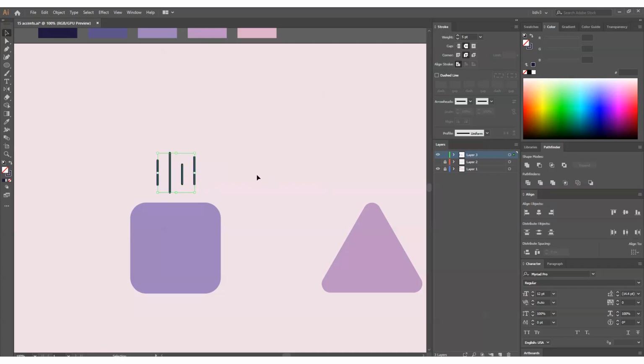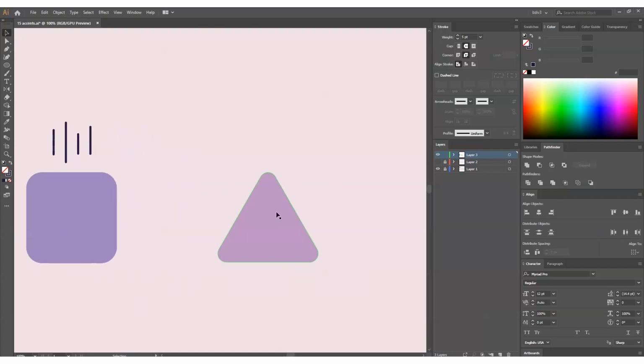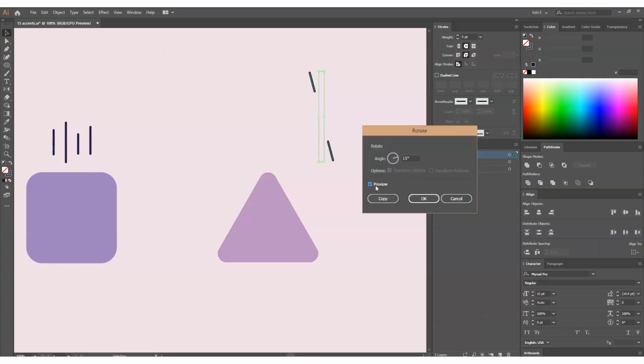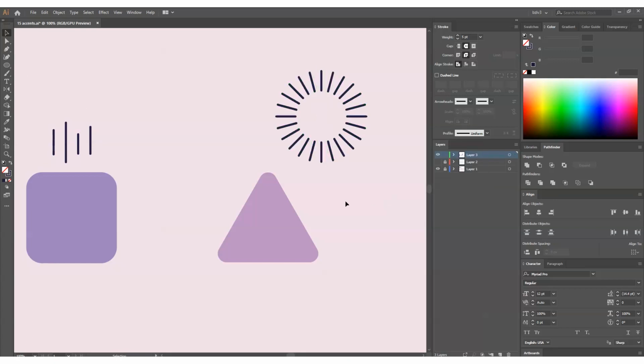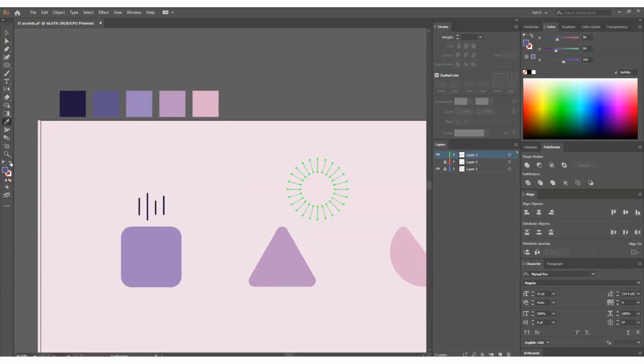To create that so-called firework shape, I simply draw a line, then duplicate it and place the second line strictly under the first one. Then I group them both together, then right-click on the group, select Rotate and press Copy.